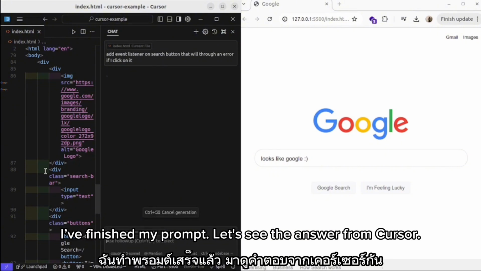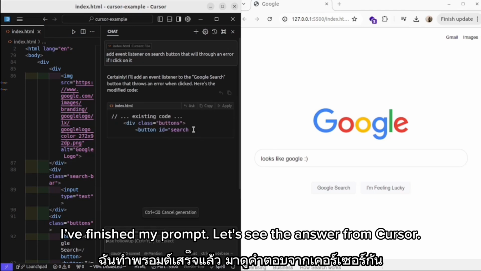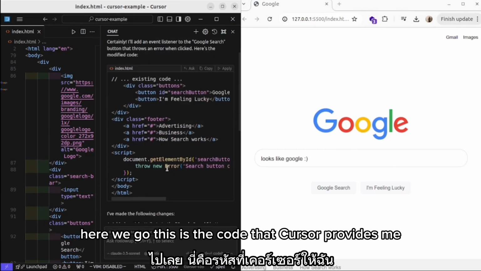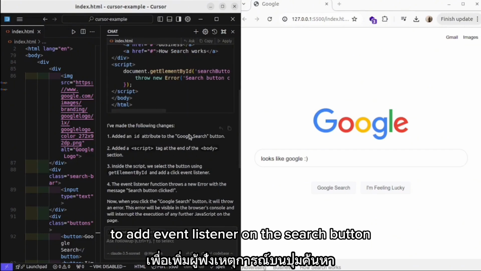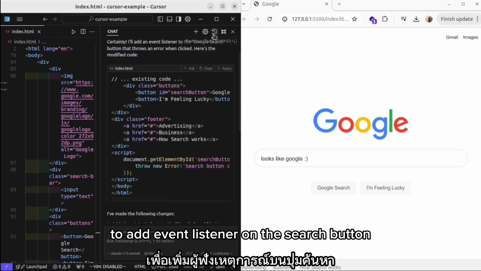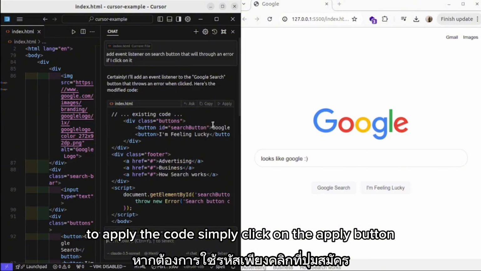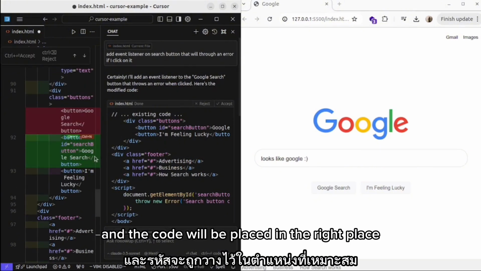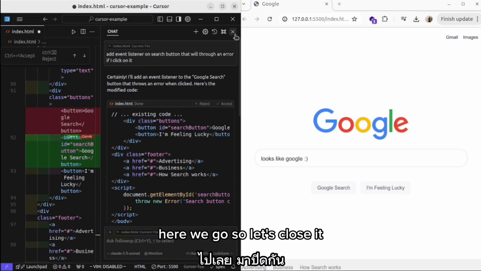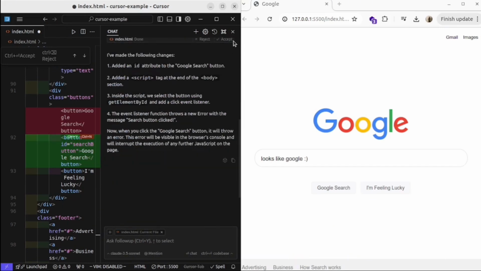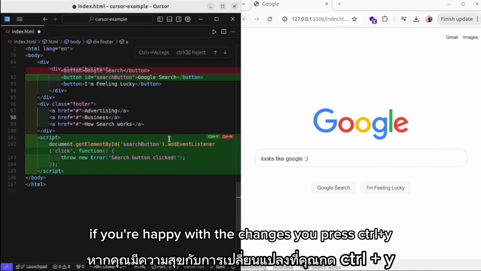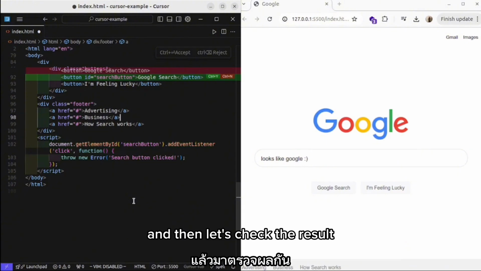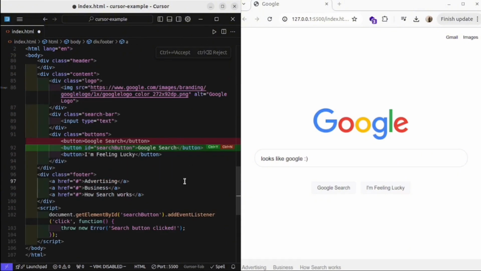Okay, I finished my prompt. Let's see the answer from Cursor. Here we go. This is the code that Cursor provided to add an event listener on the search button. To apply the code, simply click on this apply button and the code will be placed in the right place. So let's close it. If you're happy with the changes, you press Ctrl-Y, and then let's check the result.